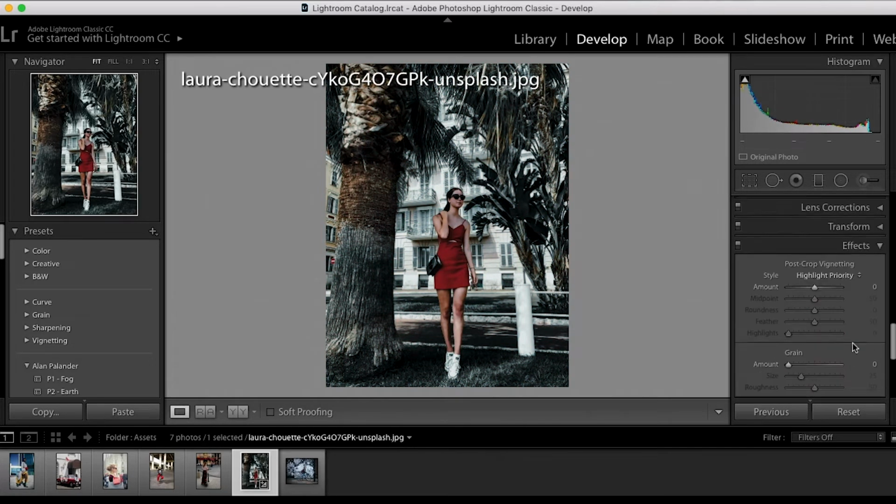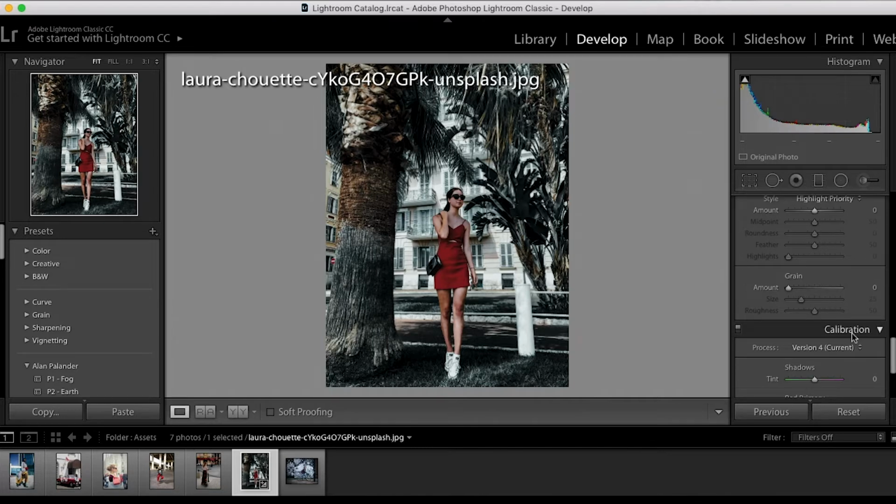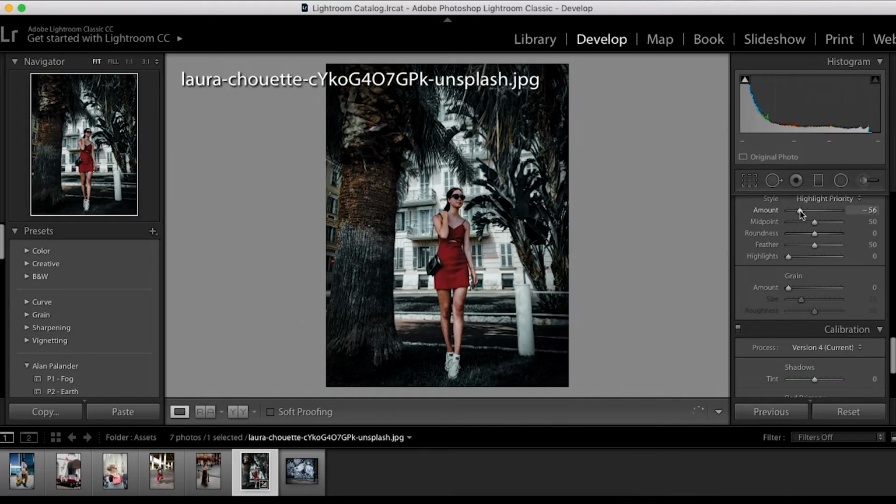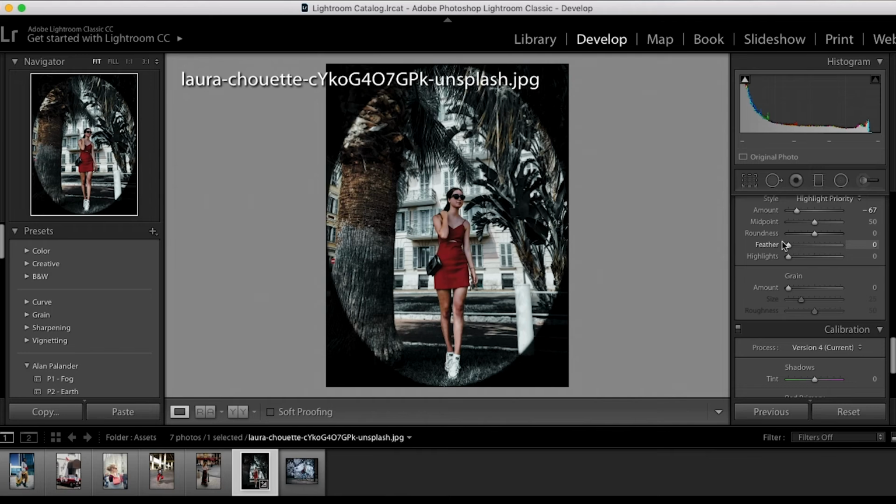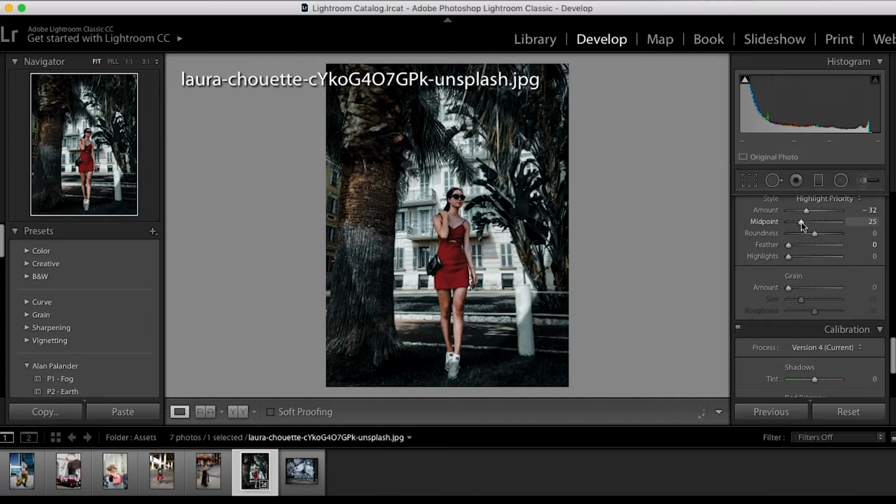Now we will apply some vignette. For vignetting, my suggestion will be to always change the feather value to 0, then change the amount, midpoint and roundness as per your choice. Once you are happy with the settings, then you can increase the feather value. For this image, I will change the amount value to -32, midpoint to 6. I will not change the roundness for this image, and lastly, I will change the feather value to 100. That's pretty much it for this image.